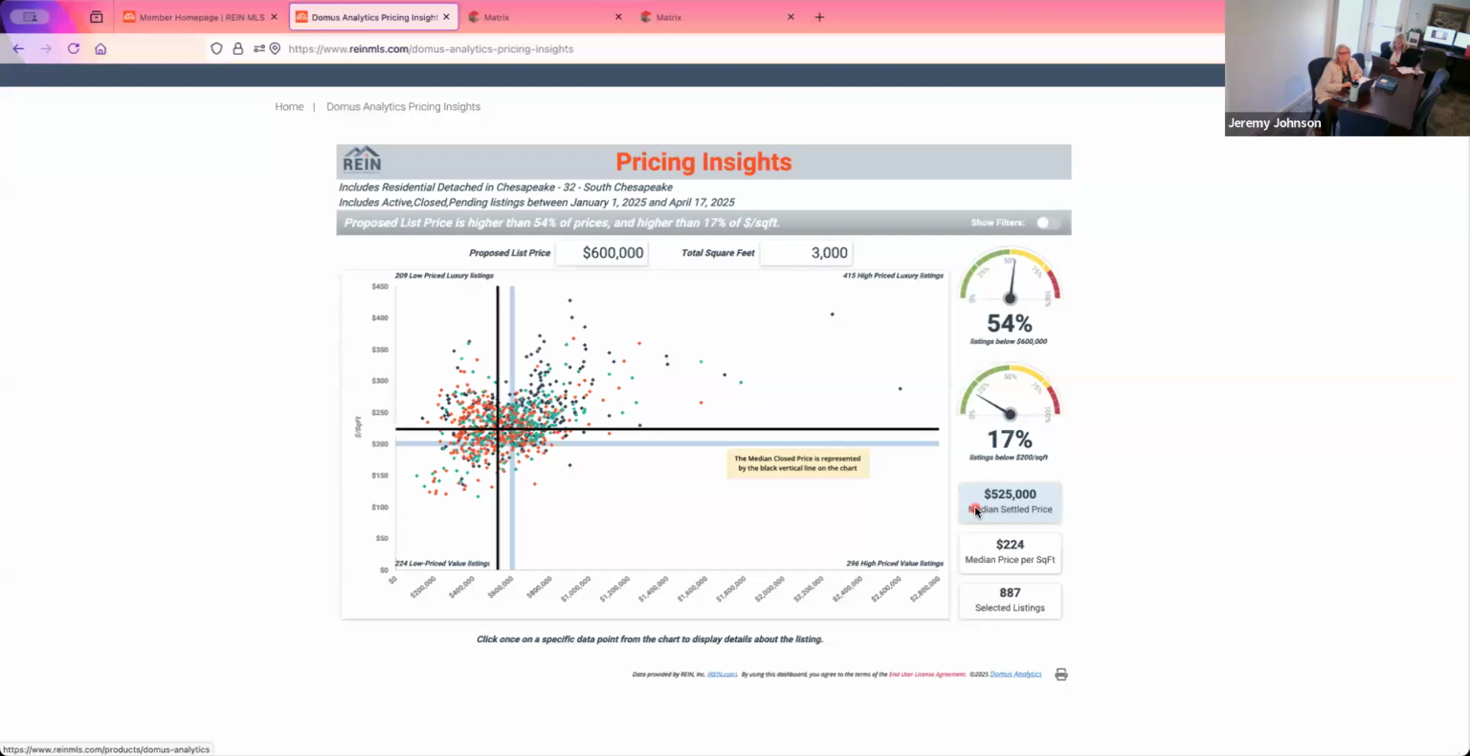But this is a 30,000 foot view, right? So if the median sales price for this region of Chesapeake was 300,000 and we were wanting to price it at 600,000 because that's what the Smiths down the street got for theirs, right? And of course we're better than them.